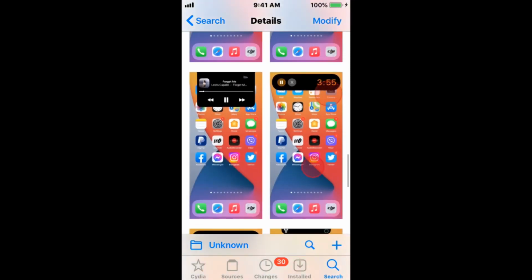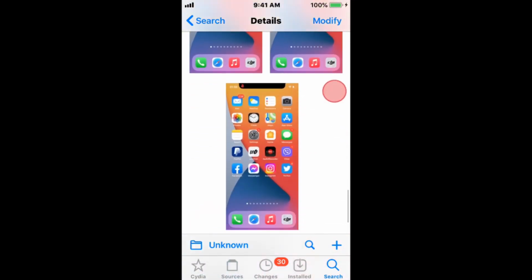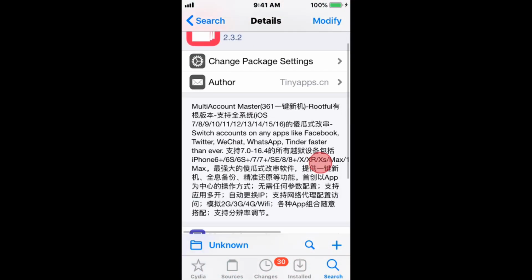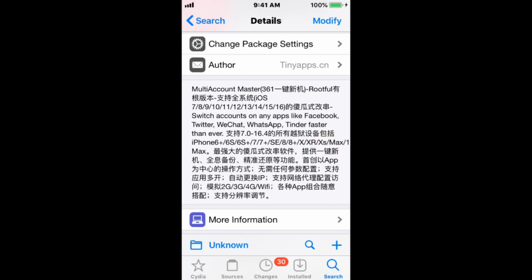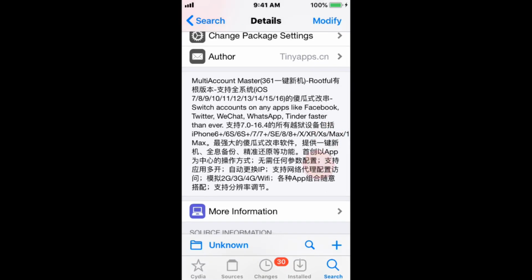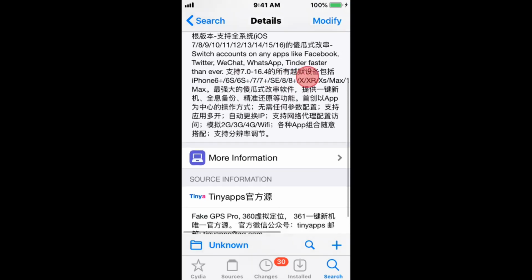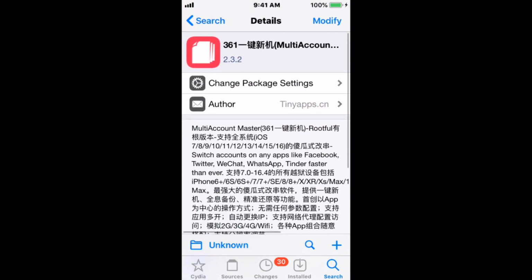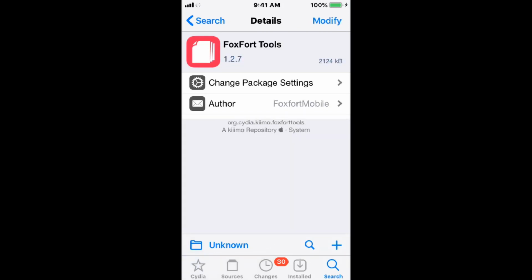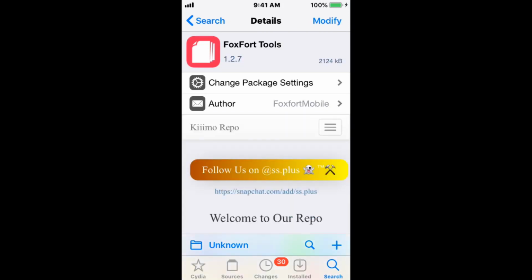So, some screenshots. It's called 361 Multi-Account Master, and supports iOS 7 to iOS 16. You can switch accounts on apps like Facebook, Twitter, WeChat, WhatsApp, Tinder, faster than ever. It supports these devices right here. It's pretty much like a Crane alternative in a way. You get to have multi-accounts for your apps.